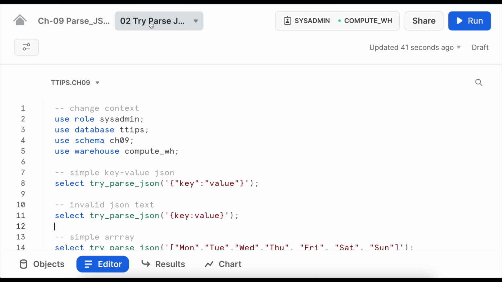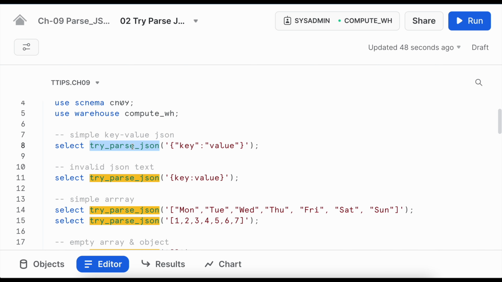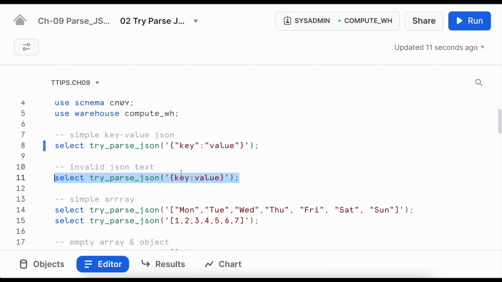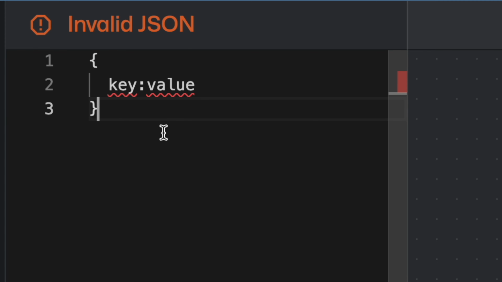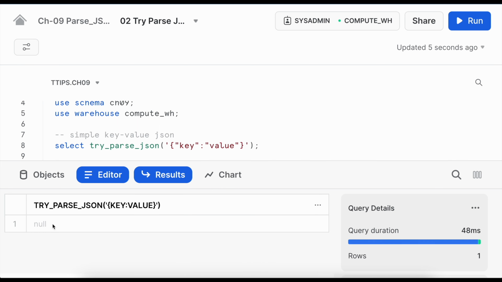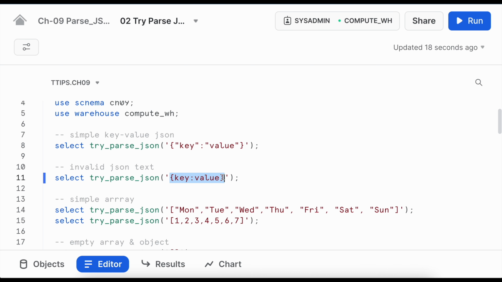Back in my web UI, this is my other worksheet called try parse JSON. Let's use this function try parse JSON and provide a valid JSON text. It has returned a valid value, looks good. Now this is my invalid JSON because my key and value are not enclosed in double quotes, and my JSON visualizer is complaining about its validity. Let's go and run the try parse JSON function. So the parse JSON function ends with an exception. However, let's see how try parse JSON behaves. It has not ended with an error, rather it has returned a null value. It tried converting this invalid JSON into JSON compliant variant data. Since it could not, it returned a null value.